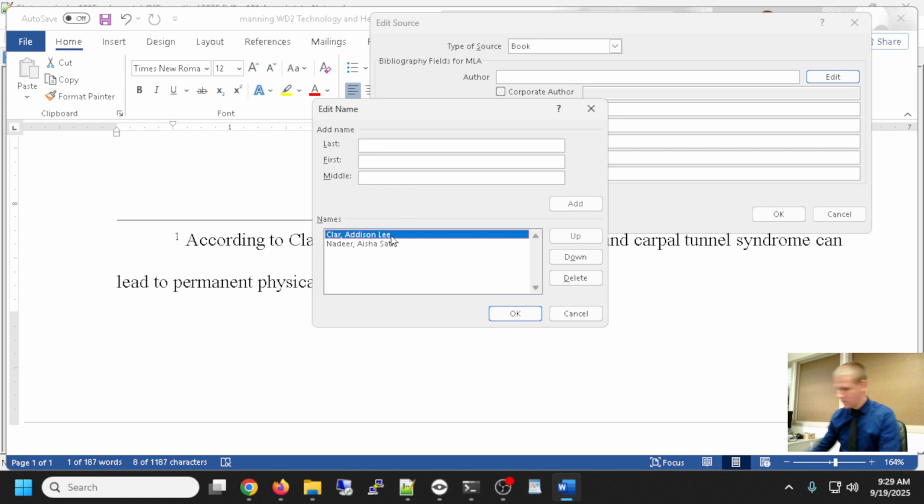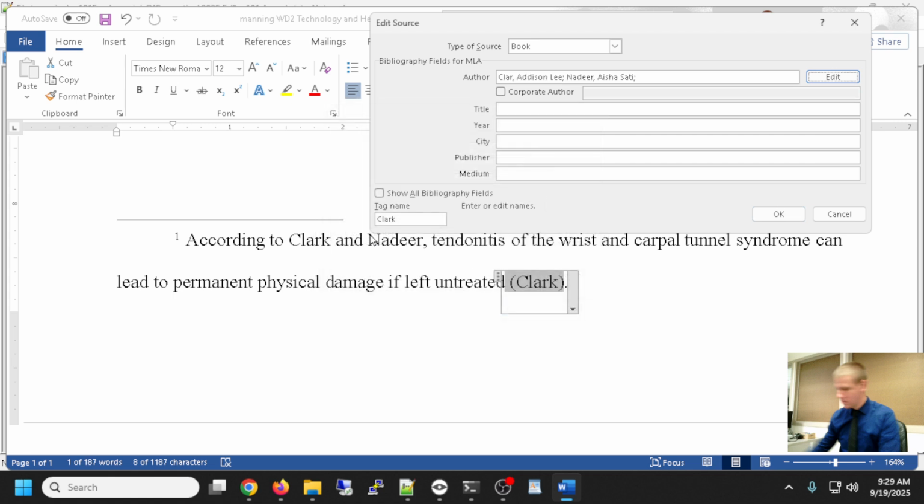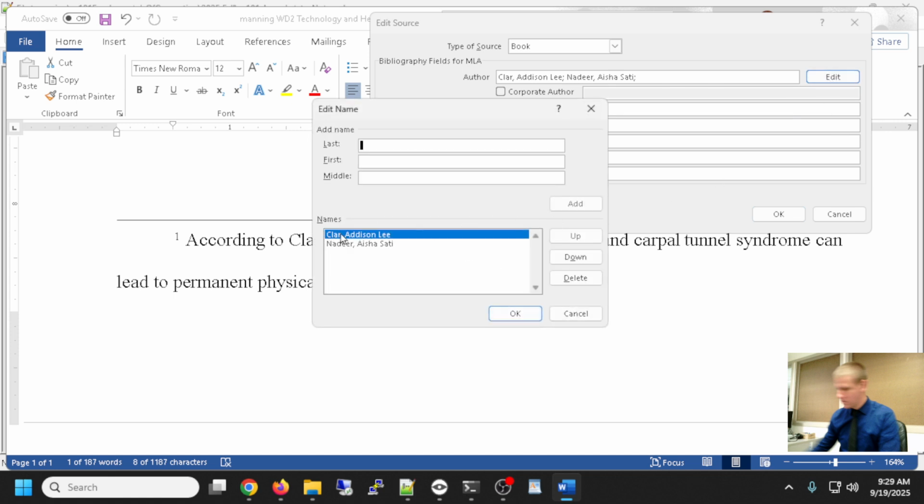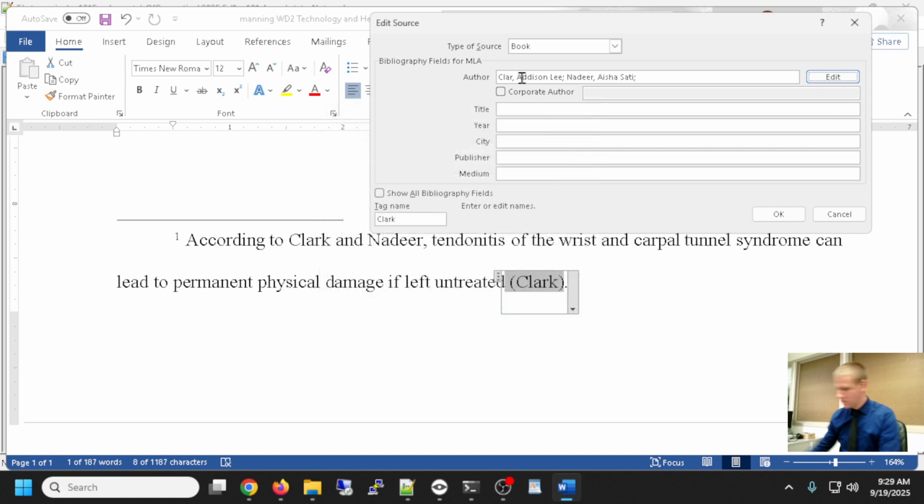Oh, I see I have a typo in Clark. I double click. Oh, I can't fix my typo? Come on, let me fix my typo. Oh, it doesn't let me delete or edit that. I guess you can delete it. Yeah, I can delete it and re-add it. Or I'm just going to click OK, and I'm going to fix the spelling here. I didn't realize I couldn't edit it.